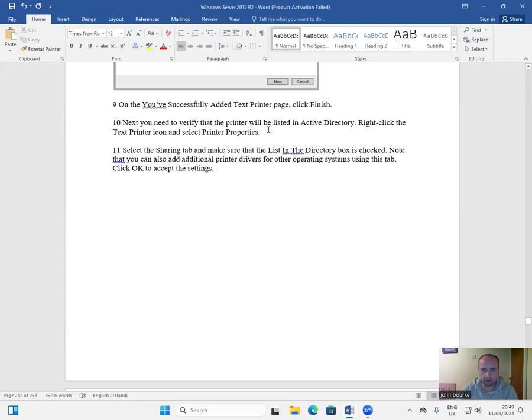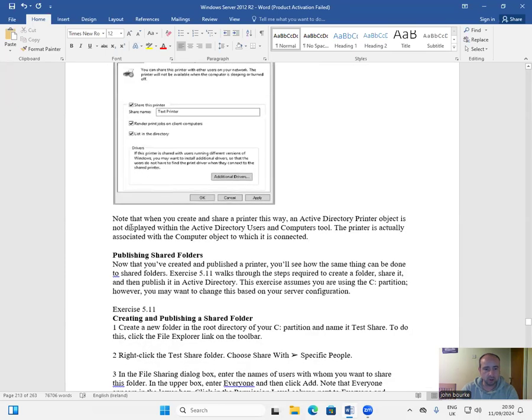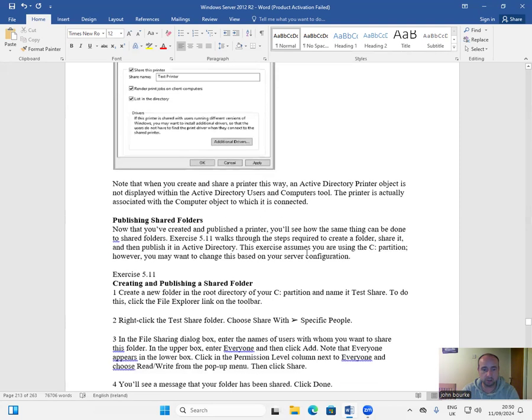10. Next, you need to verify that the printer will be listed in Active Directory. Right-click the Text Printer icon and select Printer Properties. 11. Select the Sharing tab and make sure that the List in the directory box is checked. Note that you can also add additional printer drivers for other operating systems using this tab. Click OK to accept the settings. Note that when you create and share a printer this way, an Active Directory printer object is not displayed within the Active Directory Users and Computers tool. The printer is actually associated with the computer object to which it is connected.